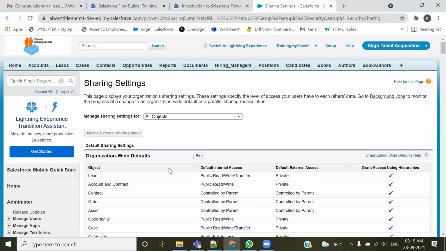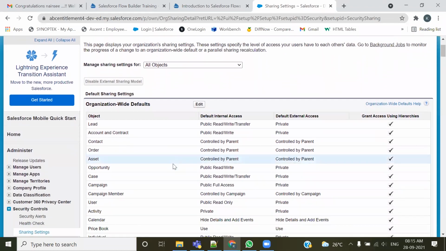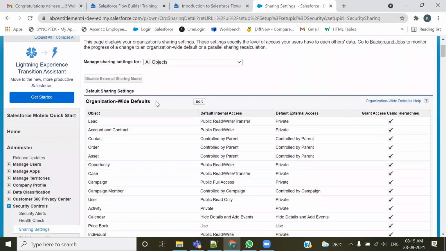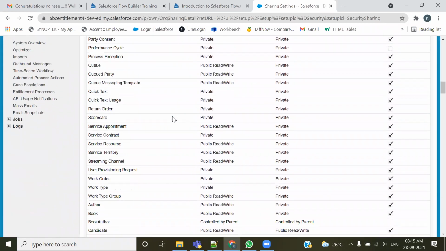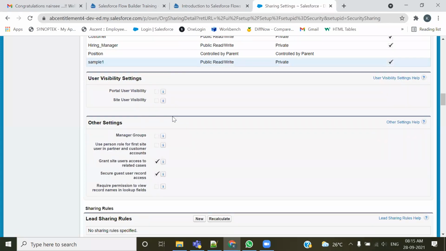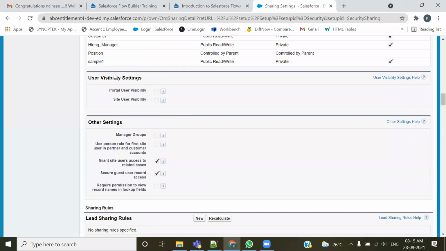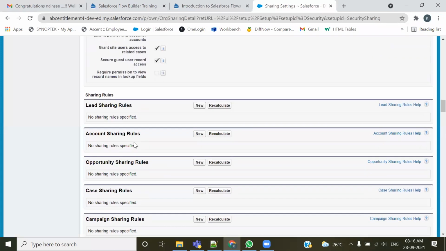Inside the sharing settings, the very first table, actually there are so many tables over there. The very first table you see is about organization wide defaults. That means the first table is of OWD. And we do have certain more tables over there. Let me show you that also, because you need to work on this table. User visibility, other settings, and then we have sharing rules also. We are going to learn this also.